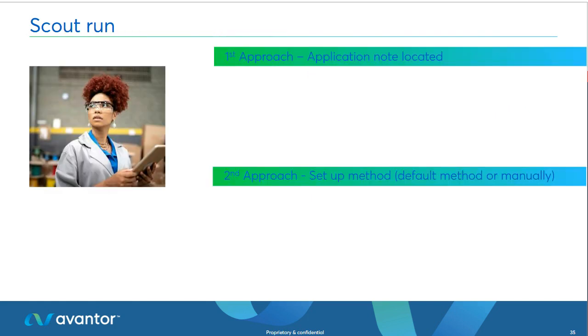So we start off with doing a scout run. There are 2 approaches. The first approach is when we use a lot of the application note method parameters, and the second is when we set up a method using the default method in the software, or we can enter the parameters manually.